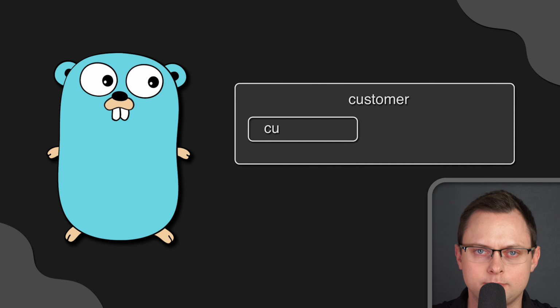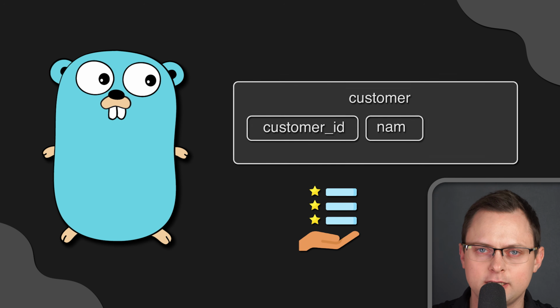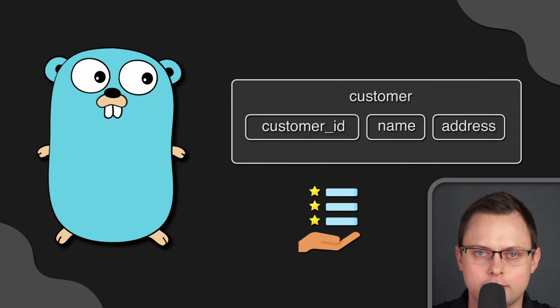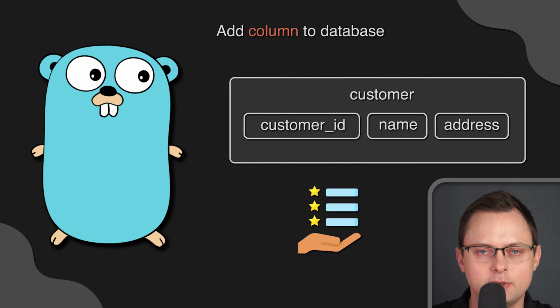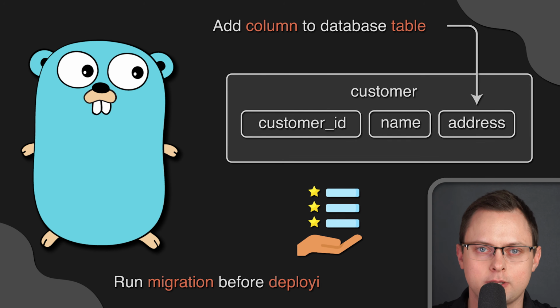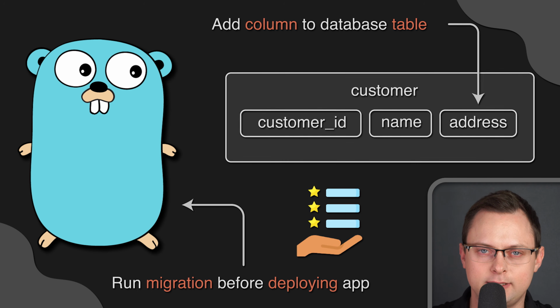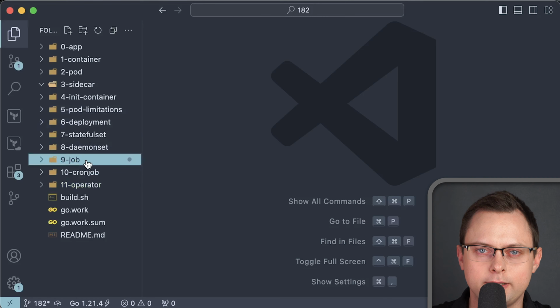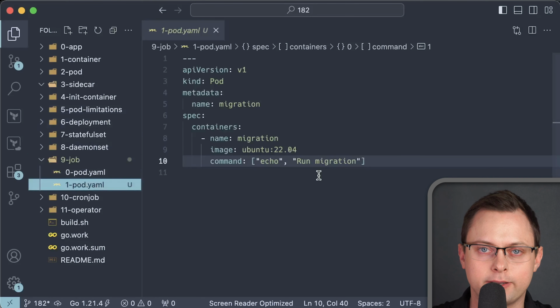Let's say you developed a new feature for your application and it requires you to add an additional column to your database table. Before deploying the new version of your application in production, you would need to run a database migration. You could create a single pod to run this migration.